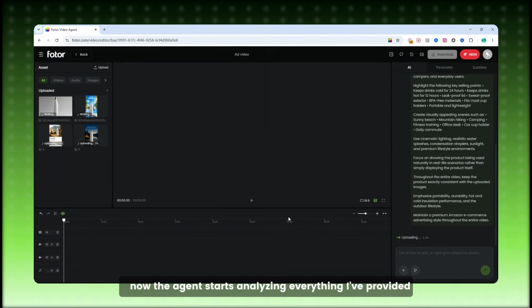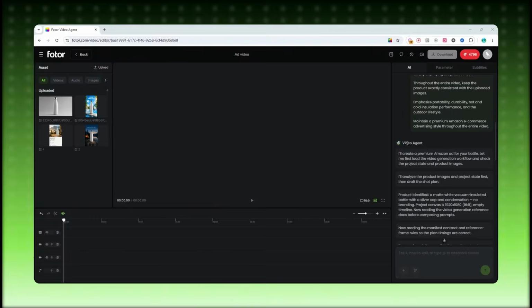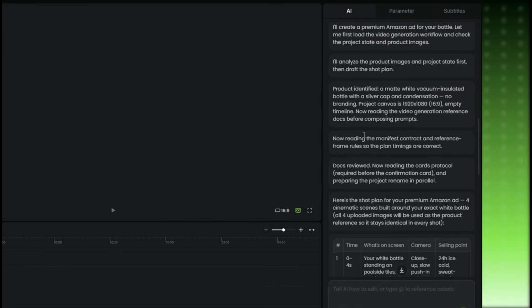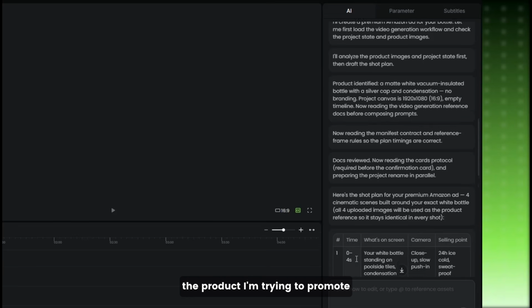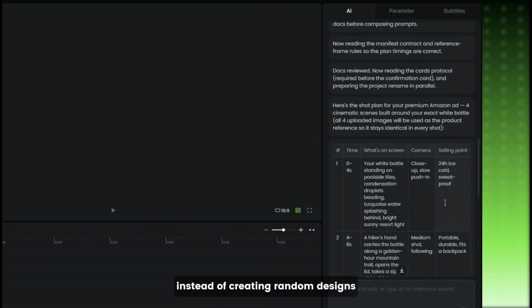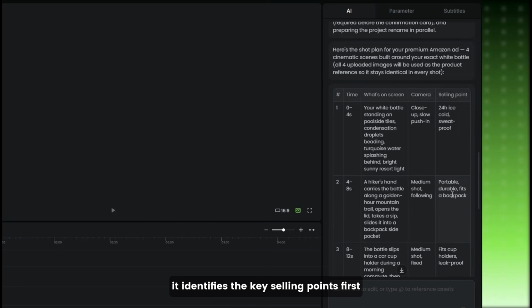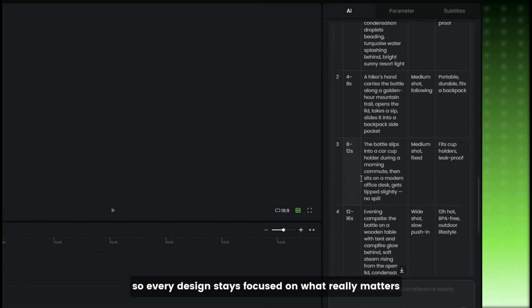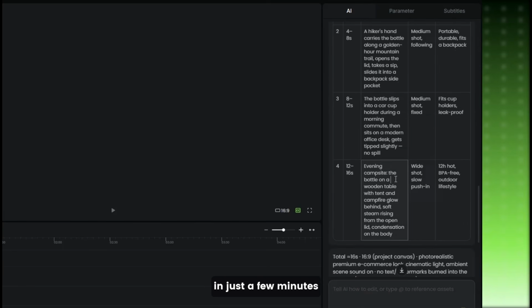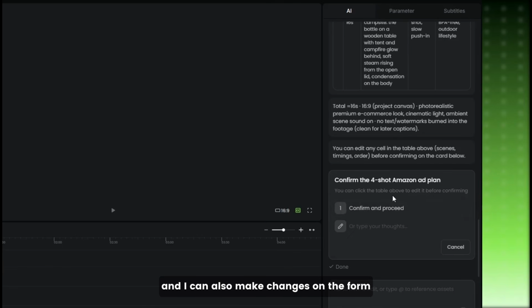Now, the agent starts analyzing everything I've provided. It's not just looking at the images, it also understands the prompt and the product I'm trying to promote. Instead of creating random designs, it identifies the key selling points first, so every design stays focused on what really matters. In just a few minutes, it can generate ad creatives suitable for Amazon. And I can also make changes on the form.